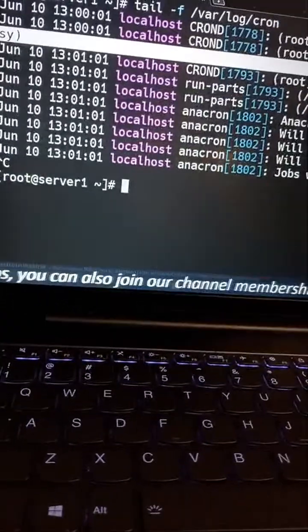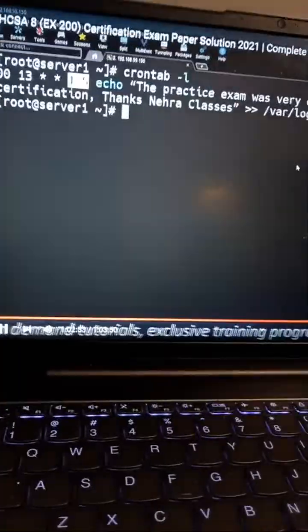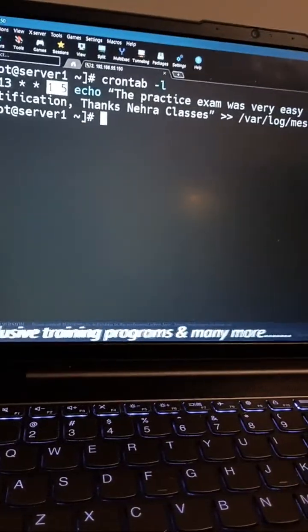In the cron log, that means the job was executed successfully. And let me show you the crontab entry. Here it is. Monday to Friday. So this job will execute on weekdays at 1 p.m.